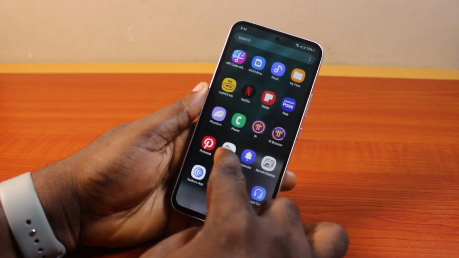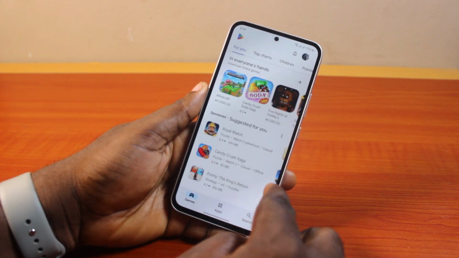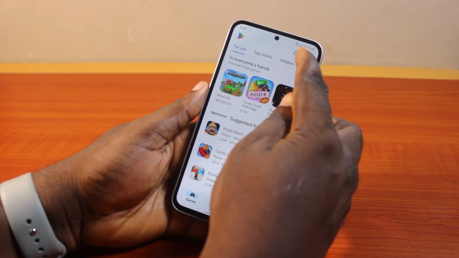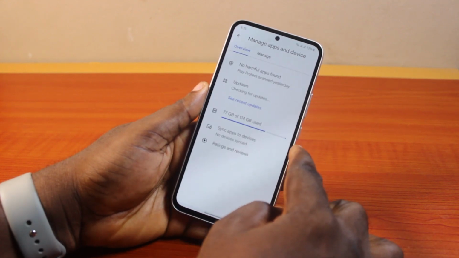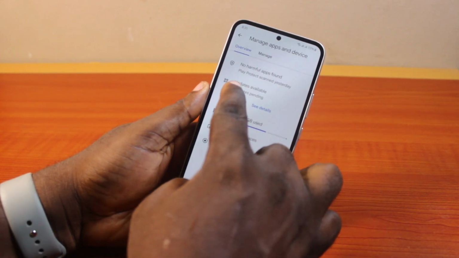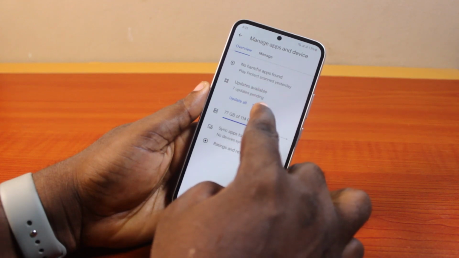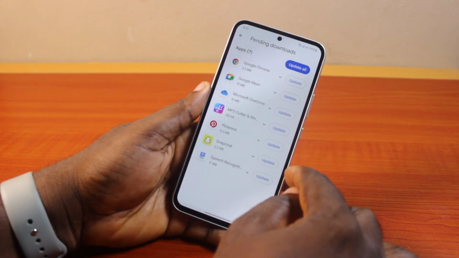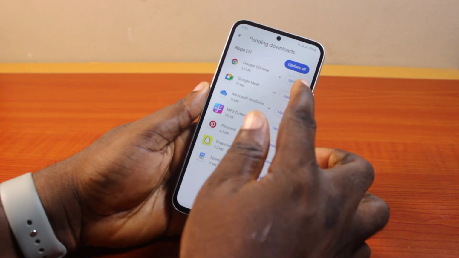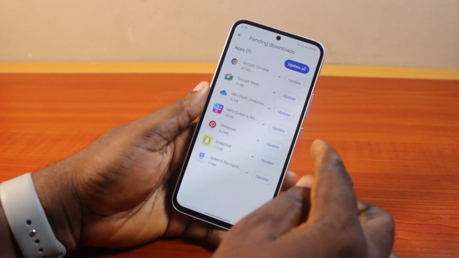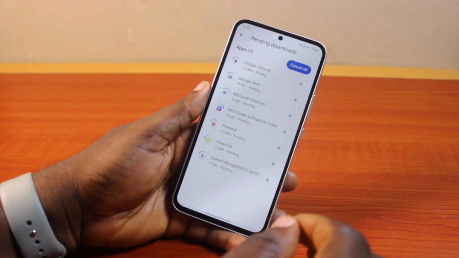Then open the Play Store on your phone. On the Play Store page, click on the profile icon at the top right. Then click on Manage Apps and Device. Once you click on Manage Apps and Device, wait for the update to complete, then click on See Details. Once you hit the See Details button, if you have the WhatsApp application update pending here, just go ahead and tap Update, or click on Update All to update all the applications you have pending on your phone.